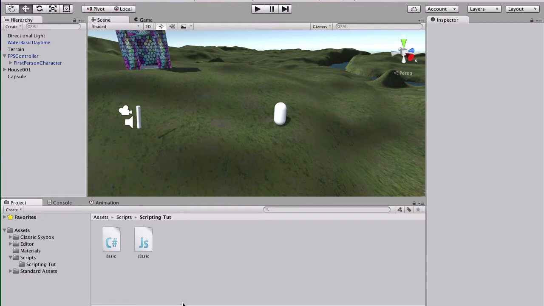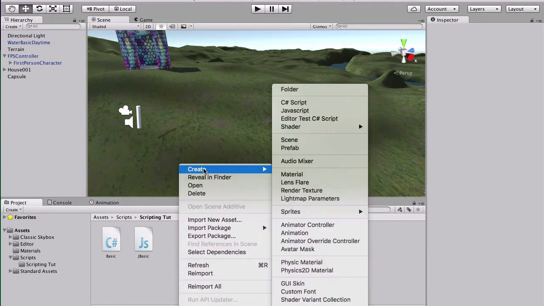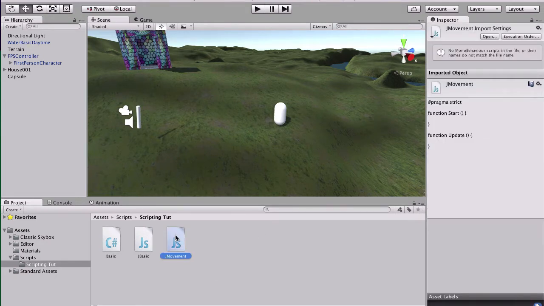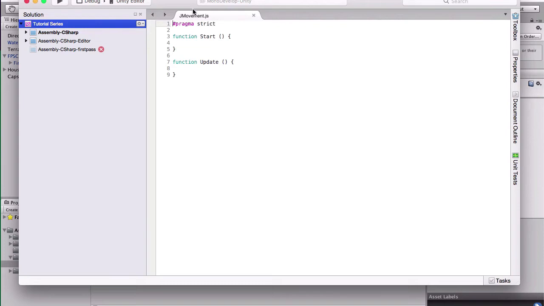So I think I'm gonna make a new file for this. We're making a new JavaScript file, and I'm gonna call this J movement. Let's type that in there. Open that up in MonoDevelop, and we're gonna start out in the start method. In the start method, we are gonna make a transform position, which is basically just gonna take the object and put it somewhere else on start.